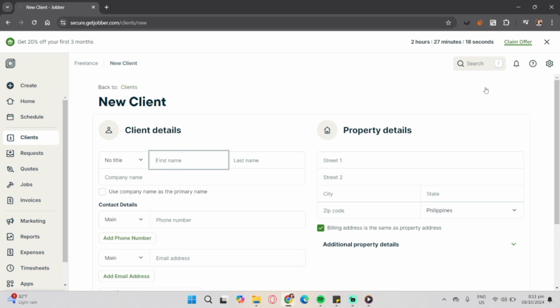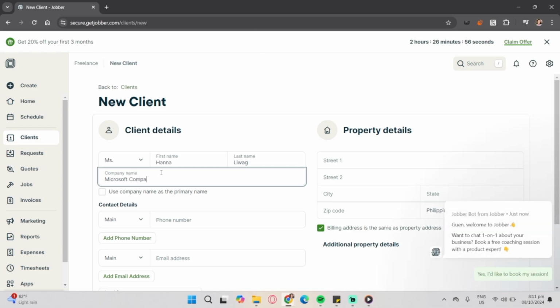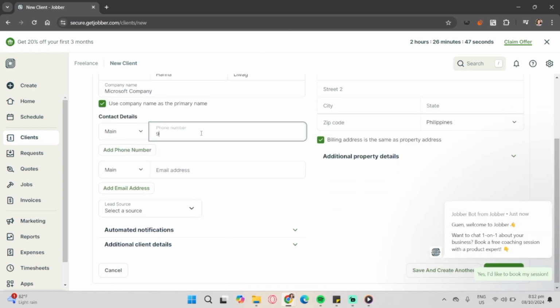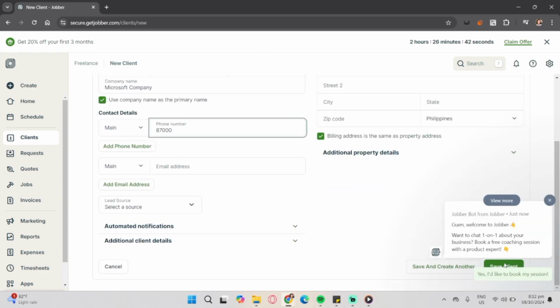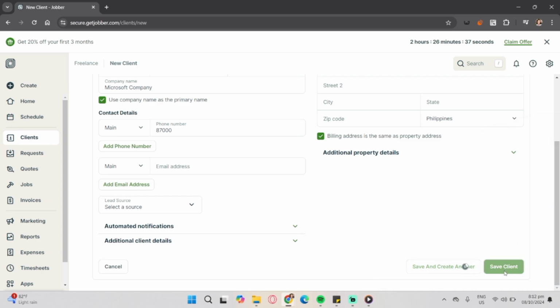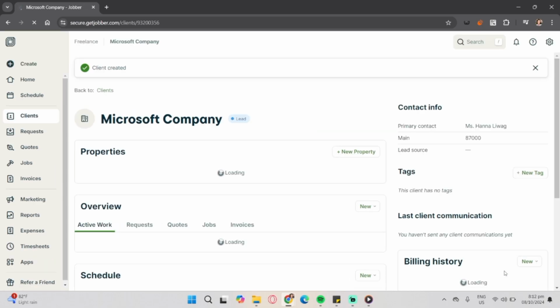You'll be directed to the New Client form. Here, you'll need to input the details of your client, such as their name, contact information, and any relevant property details. Once you fill out all the necessary fields, click the Save Client button. And that's it! You've successfully set up a new client in Jobber.